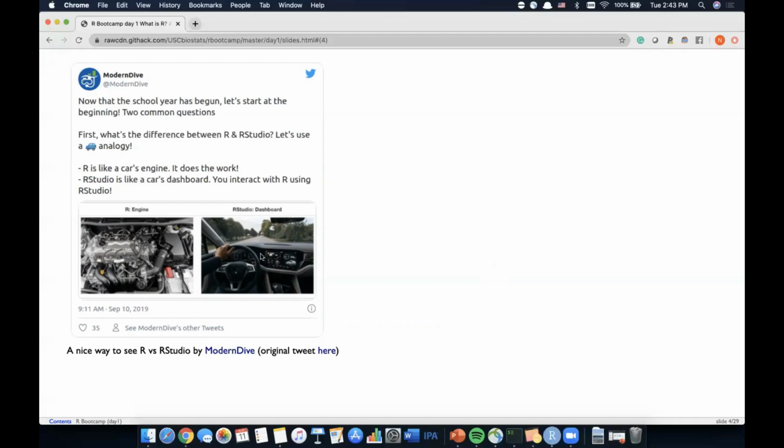So let's look at this analogy, and let's imagine that R is a car engine. It's like a car's engine, so it actually moves the wheel, it drives the car, so it does all the work. Like R does all the calculations at the back end. And then RStudio is like a car's dashboard. It has a steering wheel, it has all the controls, and we interact with a car by using this driving wheel and the controls. It's the same way we would interact with R by using RStudio. So it is a nice analogy. There is an engine and there is the control of this engine. We are the IDE if the engine is your language.